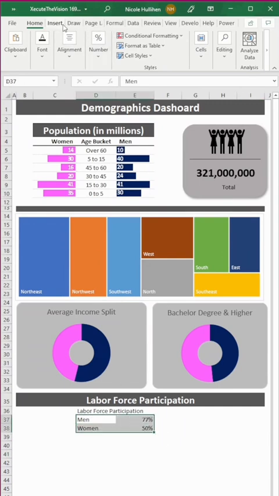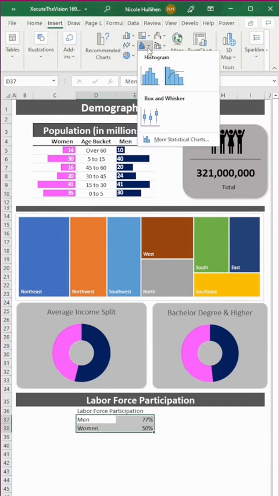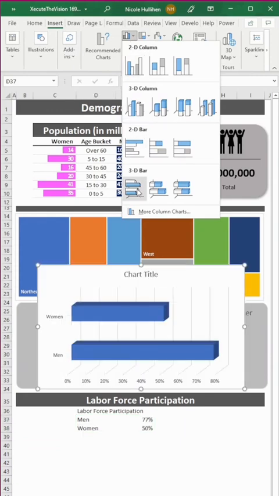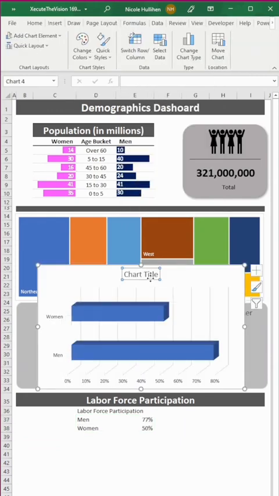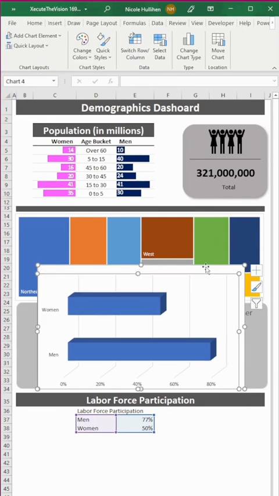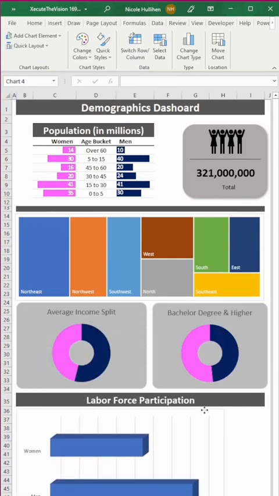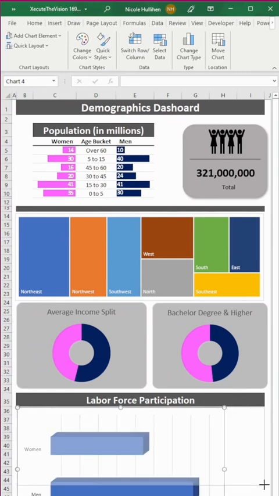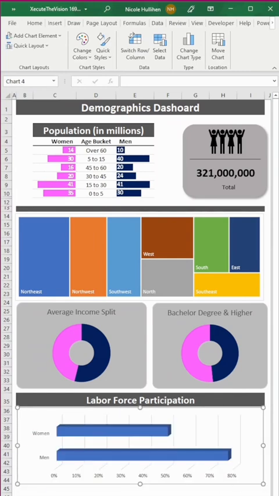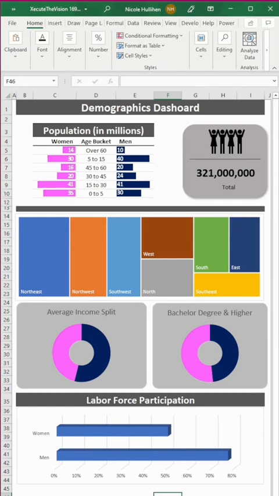Now for the bottom one, let's do a bar chart. We're going to select men and women in the percentages, go up to insert, and let's do a 3-dimensional one. So we'll pick that bar chart, and then I'm going to delete the title because I already have a labor force participation title in there. And we're going to cover that existing text, move this into place and resize. And then we're going to want to change colors yet again.